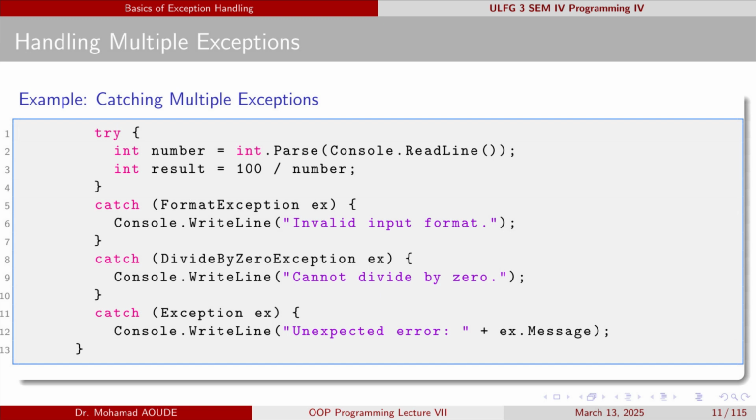This example shows how to handle multiple exception types. First, we try parsing a number and dividing. If parsing fails, we catch FormatException. If division fails, we catch DivideByZeroException. Any other unexpected error falls into the final generic catch. This layered handling makes our code robust and informative.